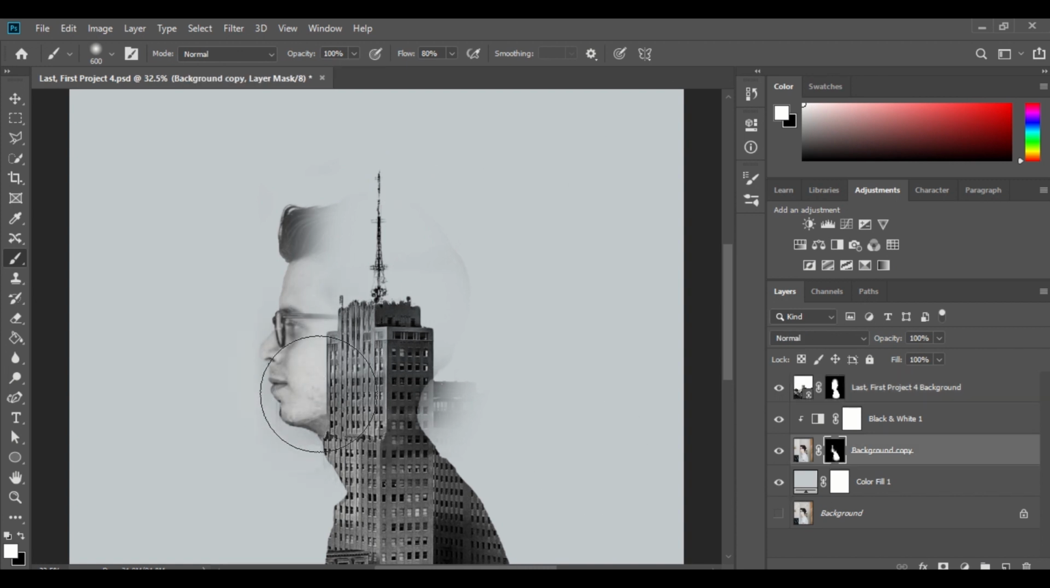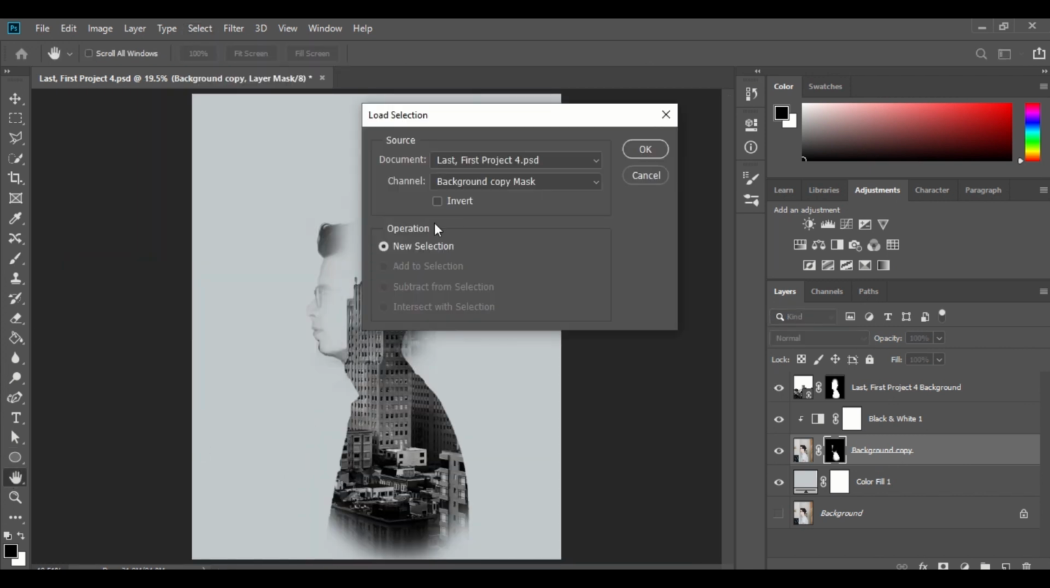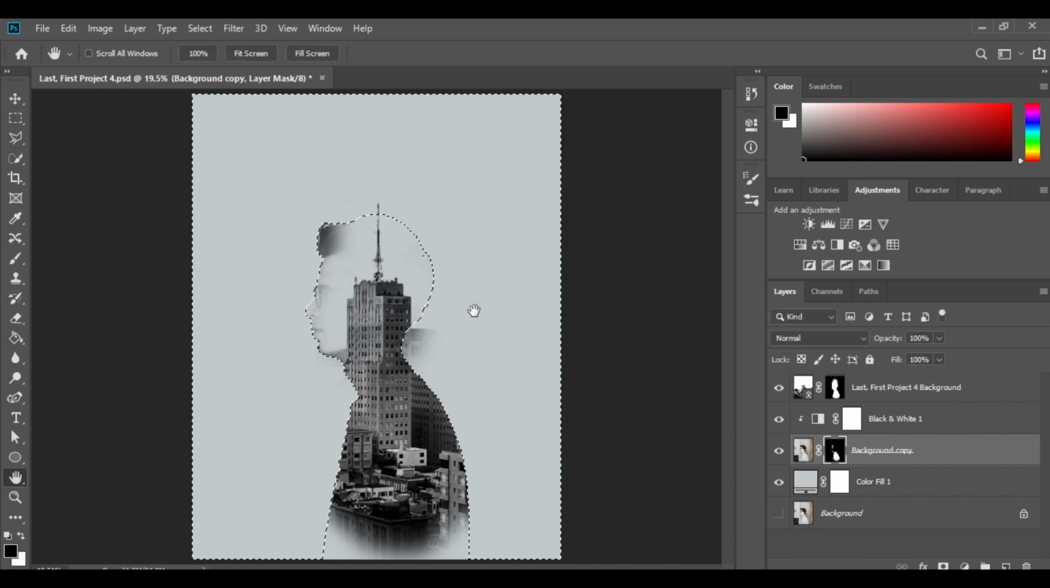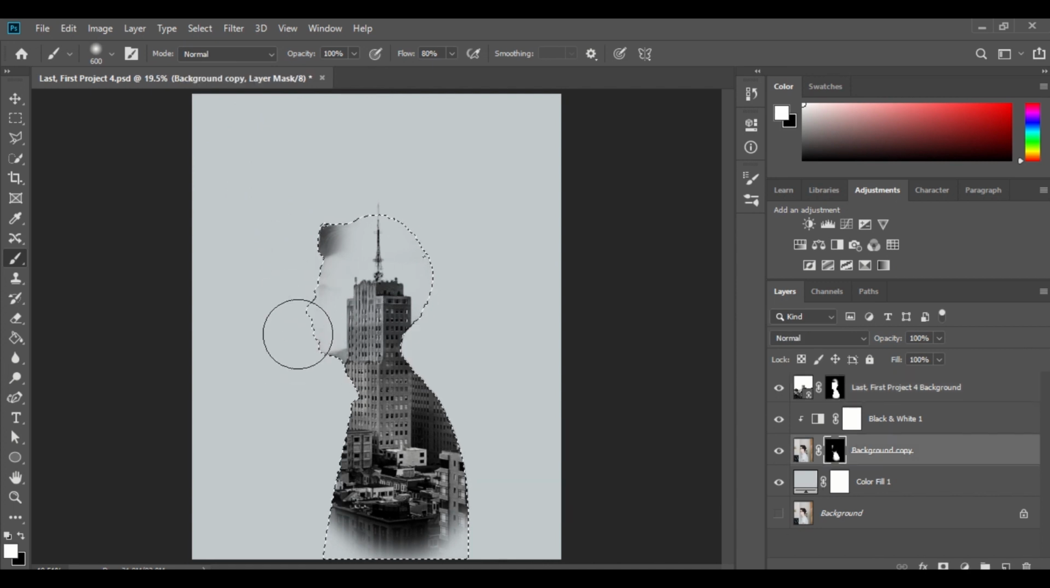As you can see, some of the background image is going outside of the outline of the man. So I'm just going to load my selection, make sure it's inverted, and then I could use the brush tool and erase whatever shouldn't be there. And then I'm going to inverse that selection so that it is the outline of the man, and I'm going to go back and paint and play around and see what looks best.